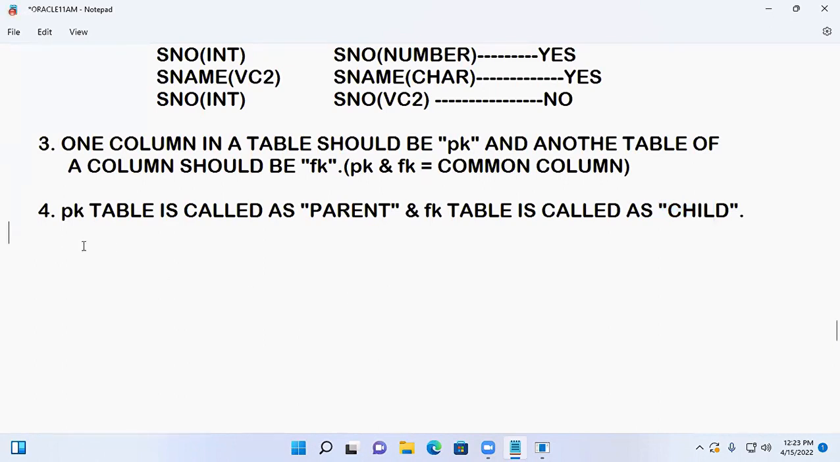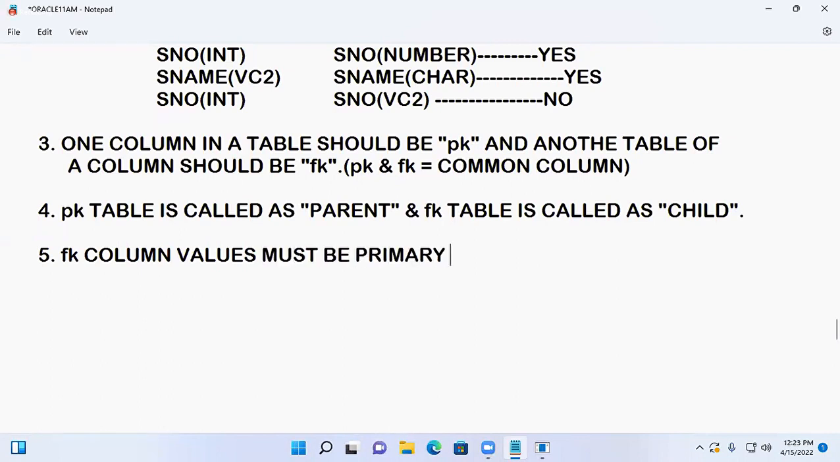And the next point, the fifth point. What is the fifth point here? FK column, that means foreign key column, values must be primary key column values only. So foreign key column values must be primary key column values. What does it mean, sir?